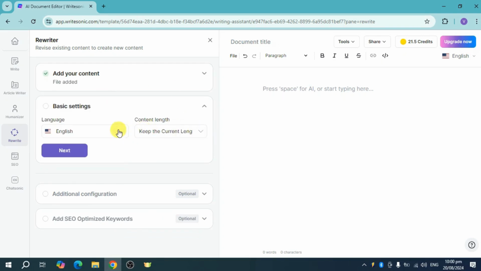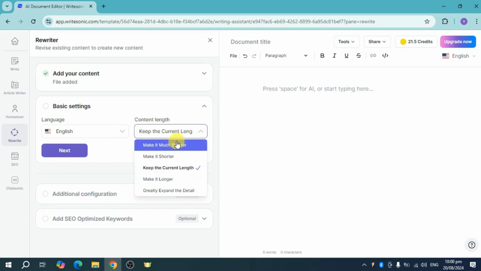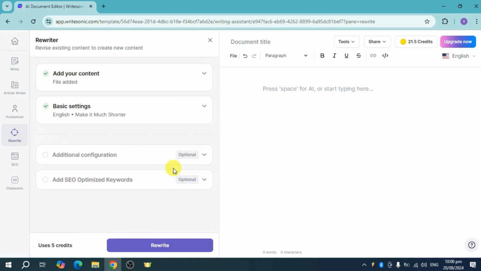Now, as you can see, it has the basic settings of English and the content length. You can keep the content length or make it shorter. So for this one, I'll head over and make it much shorter. From there, click on next. And then as you can see, it uses 5 credits.